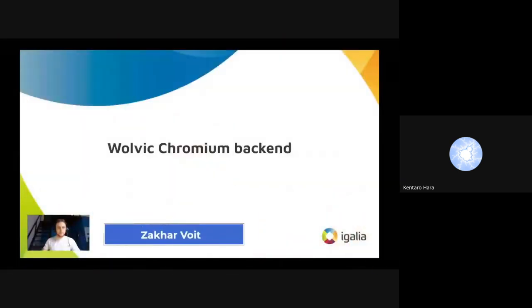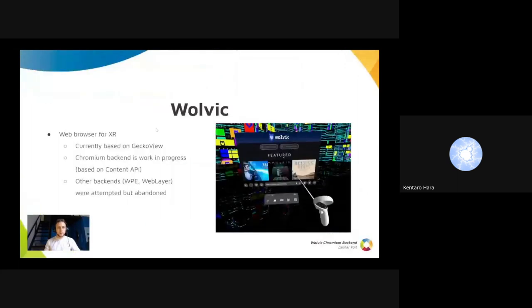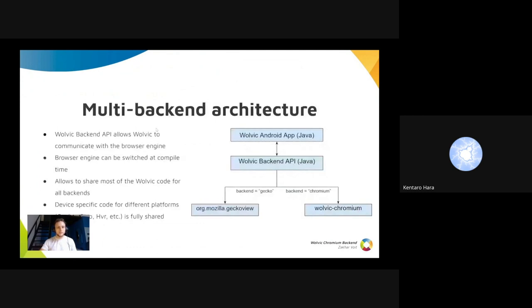Hi, I'm Zakhar from Igalia, and today I'm going to talk about the Wolvic Chromium backend. Wolvic is a browser for XR developed by Igalia. It supports the Android-based devices and was originally implemented using Gecko View as the browser backend. We are currently in the process of integrating a Chromium backend based on Content API.